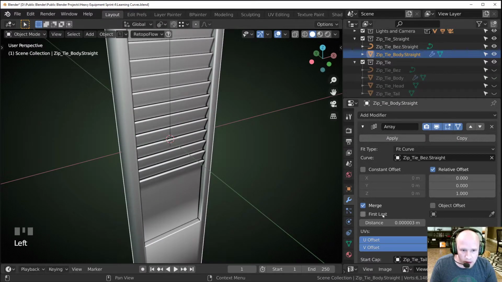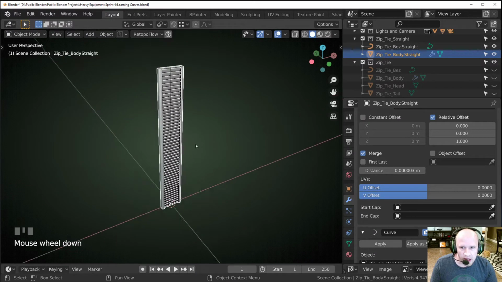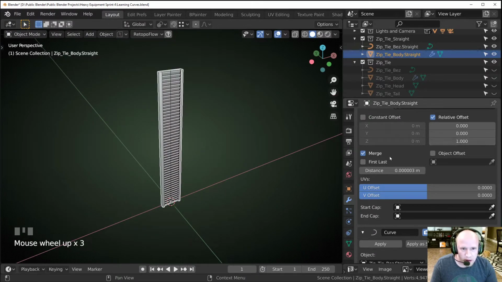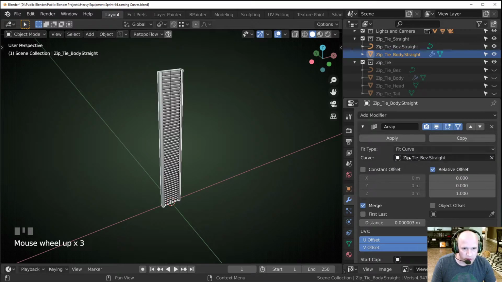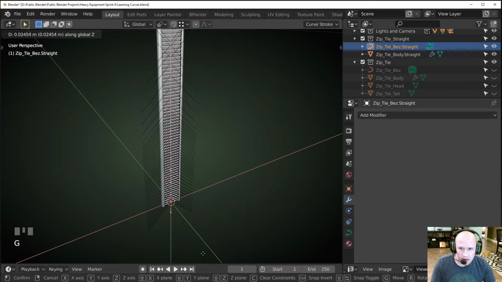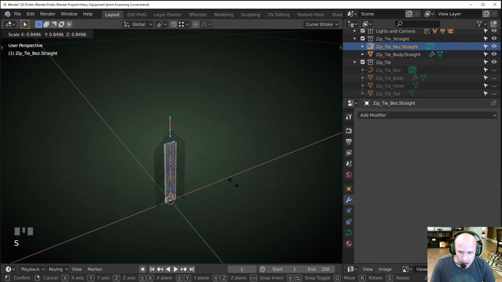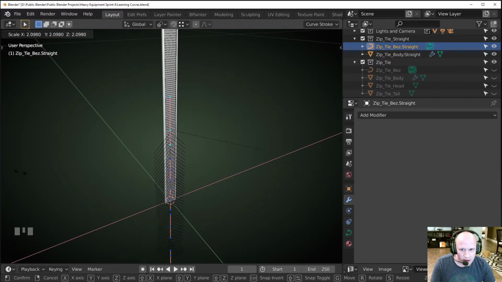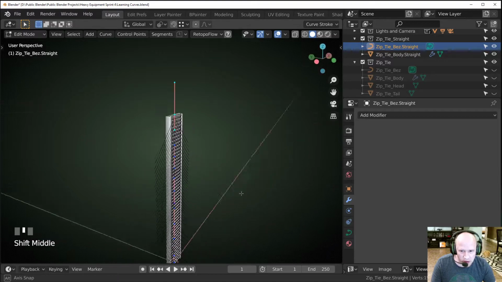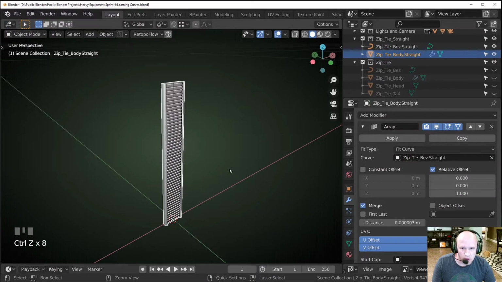I could turn the array on, and if I just arrayed without the end caps, it's just the tooth being arrayed. And I used a fit curve with the Bezier curve as the length. So however long I want to make that Bezier curve, like if I move this up in Z, that thing's going to grow or shrink. If I scale it down, it makes it nice and dynamic. But it's not very interesting without those start and end caps. So let's turn those back on.